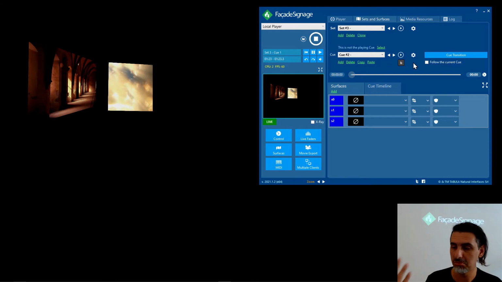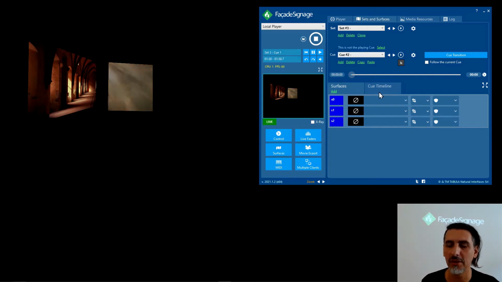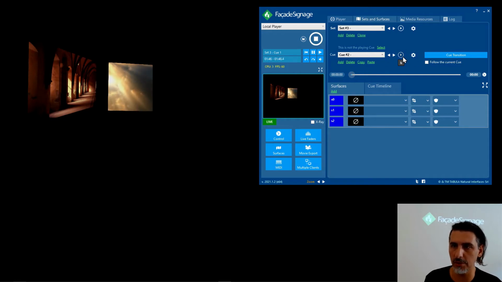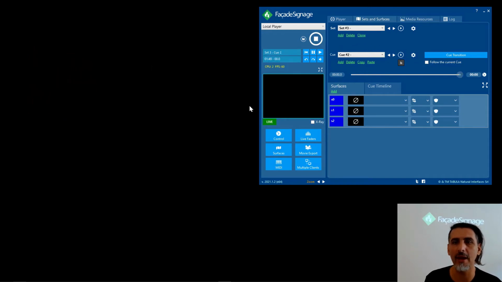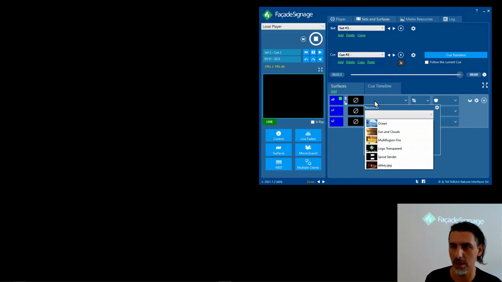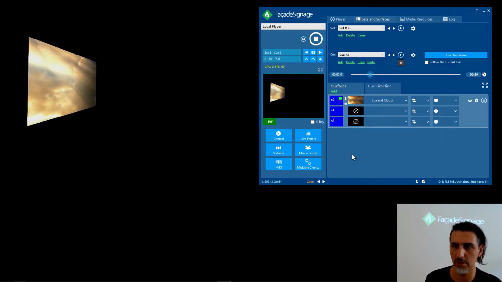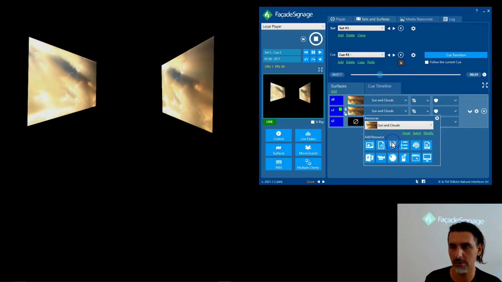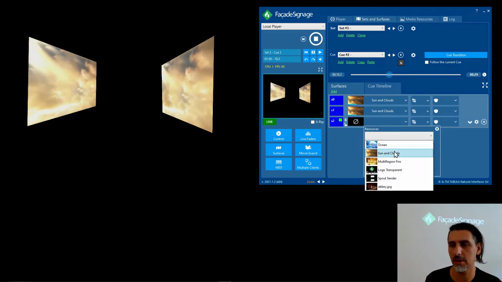I can design a completely different cue when I want to change the behaviors. For example, in this new cue, I want to have all the images of the clouds everywhere, so all the same video on the 3 surfaces. If I want to see live what I want to do, of course I play this cue and I will have an empty cue. But now I can do the same, so I can put sun and clouds on the first, sun and clouds on the second, sun and clouds on the third.